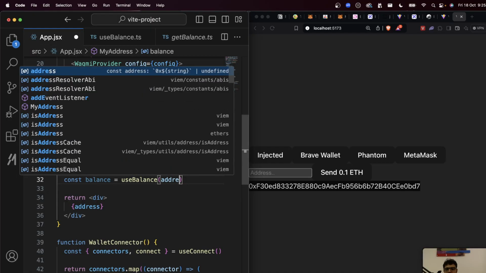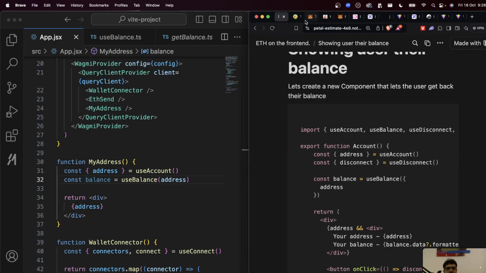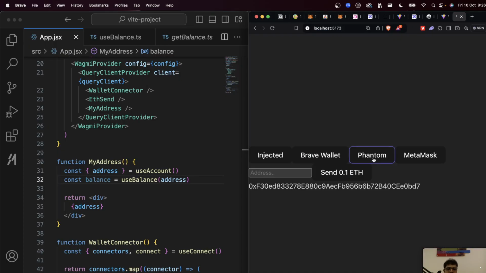Either like this or in an object. We can see which one. Let me refresh. Most probably in the object. It should be here as well. Yeah, it is as an object.